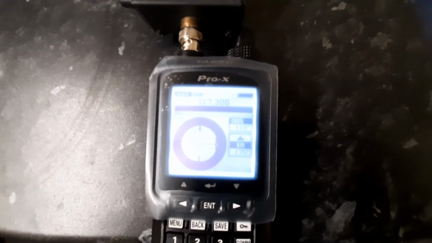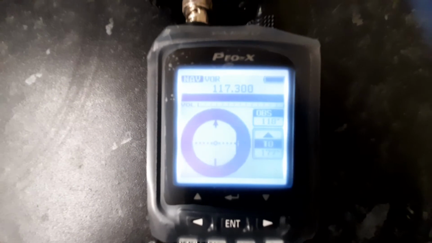So apologies for the screen resolution and brightness. We're going to go outside and do some tests with the rubber antenna and see what we get.